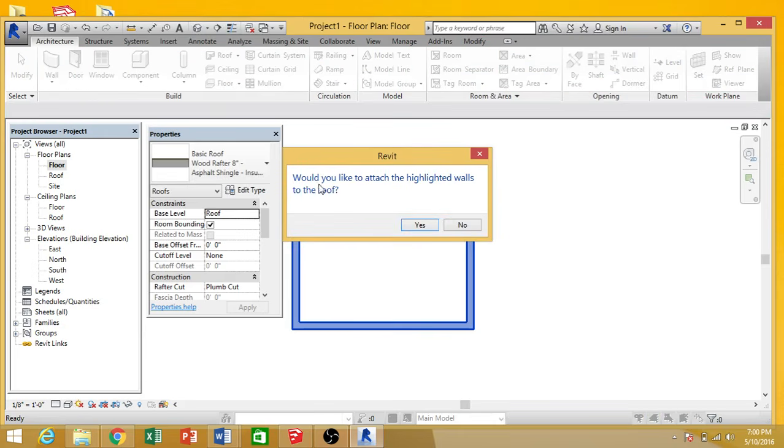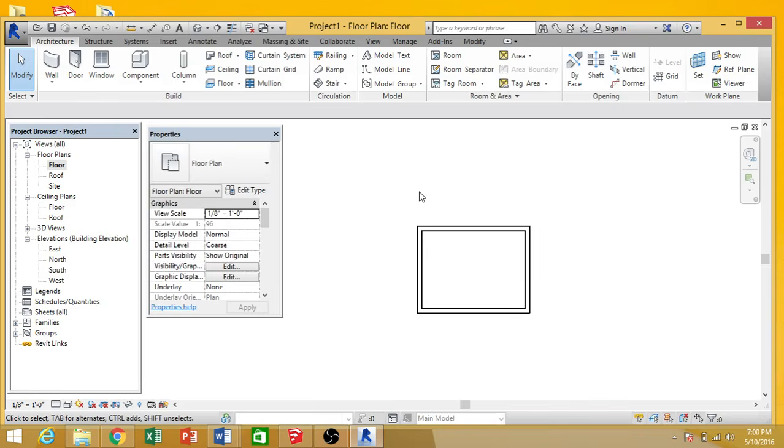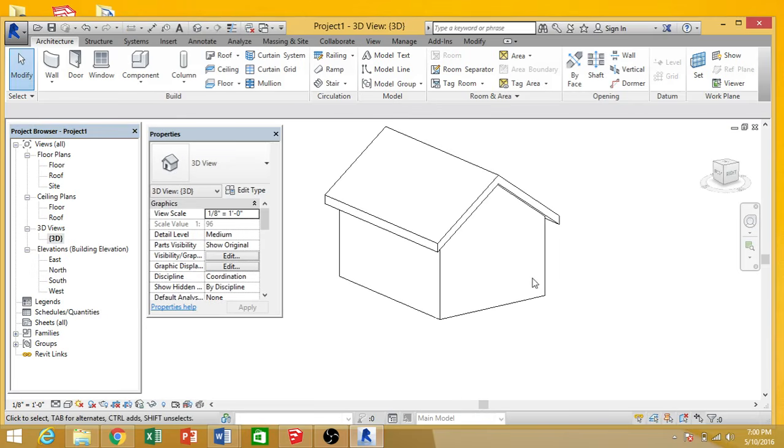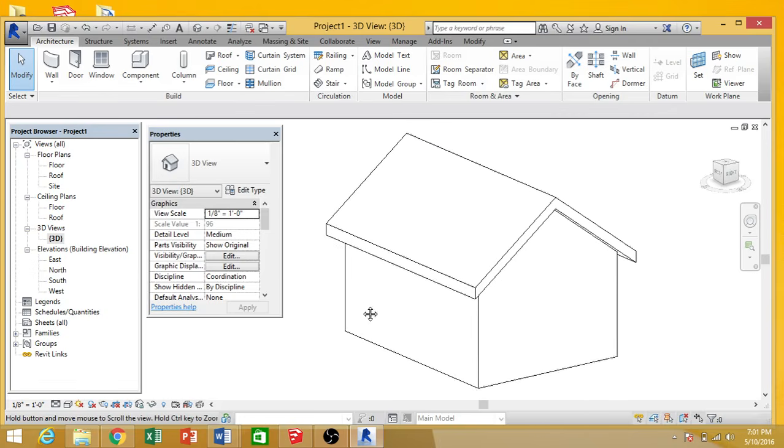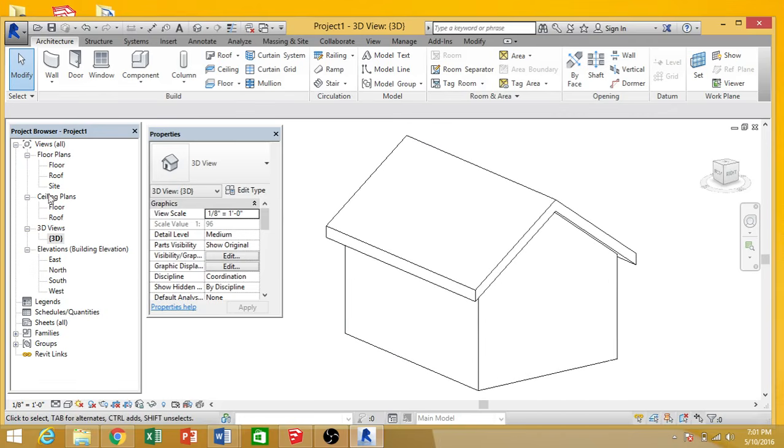And this asks, would you like to attach the highlighted walls to the roof? Say yes. You might not be able to see it here in your actual floor view, but now that you've viewed something in 3D, this 3D view pops up in your project browser. You can click the plus sign to open it out, double click on your 3D view, and you'll see this house. Also, with this, you'll be able to view different visual styles, which I'll show you in a minute.